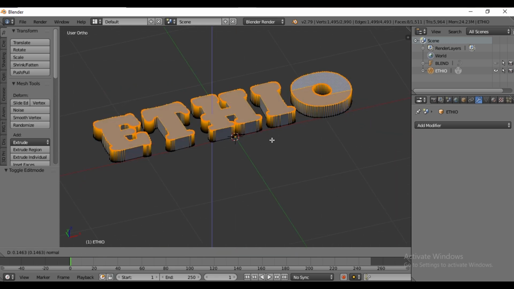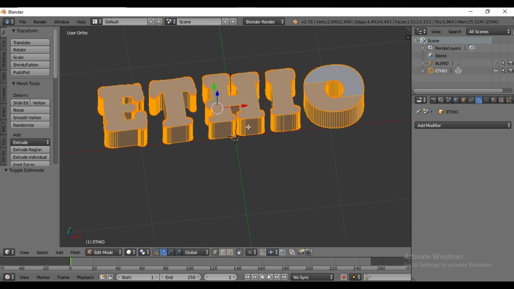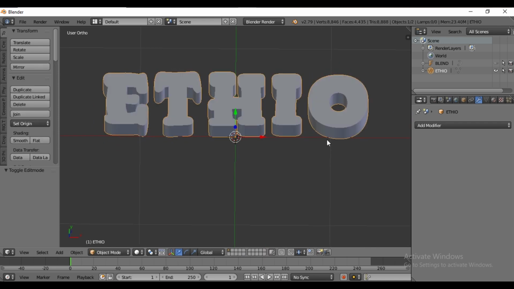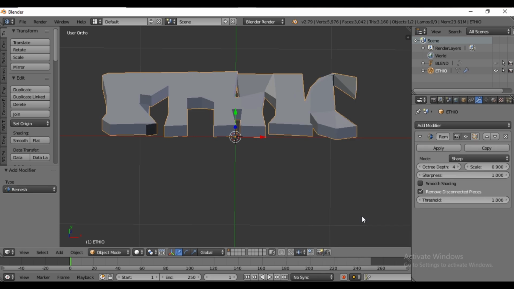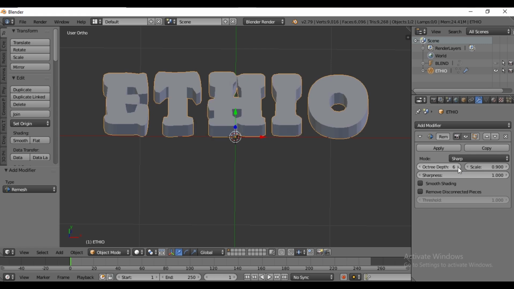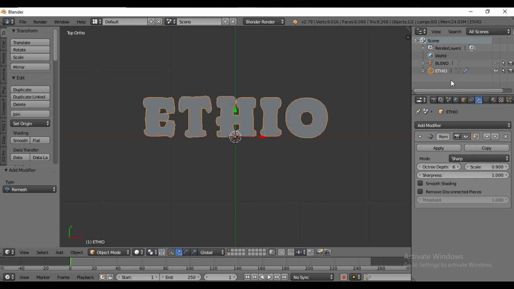Select all by pressing A, then press E to extrude in the Z axis by 0.3. You will notice that all the faces lack uniform subdivision. Let's fix that. Go to the modifier tab, add a remesh modifier, uncheck remove disconnected, and increase the subdivision. For now, set it to 6, but I will raise it to 8 for rendering. Hide it by pressing H.